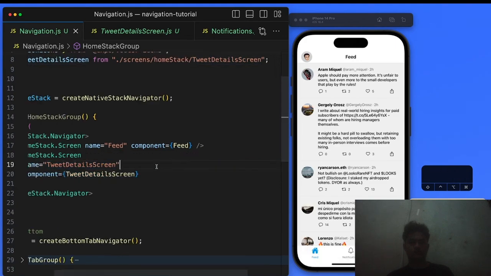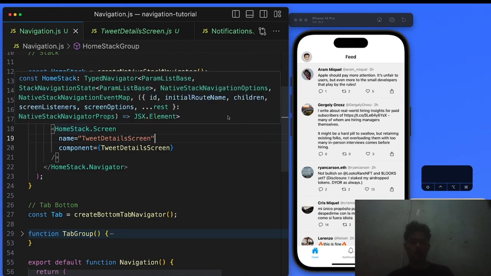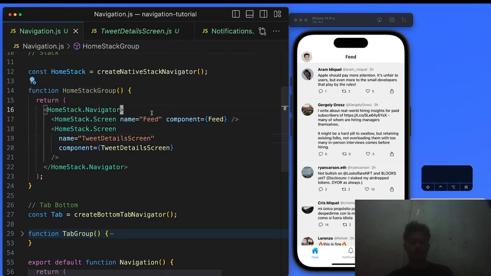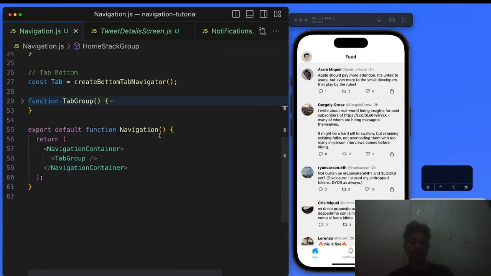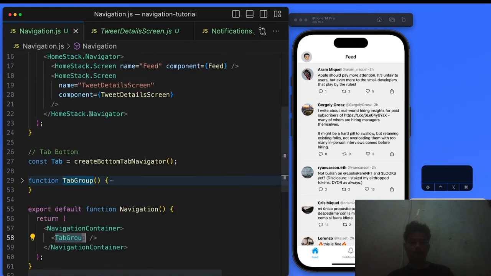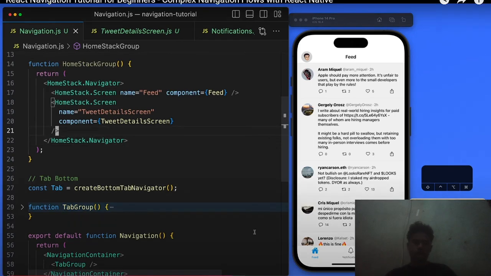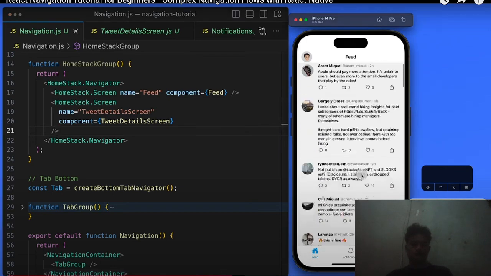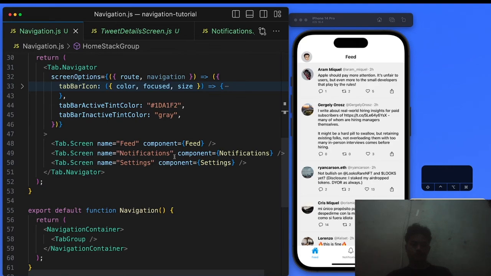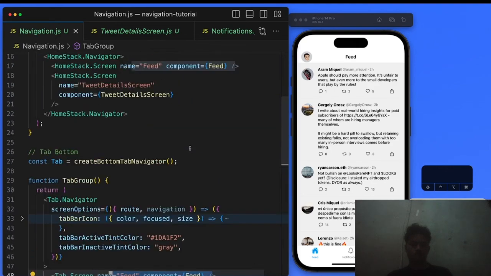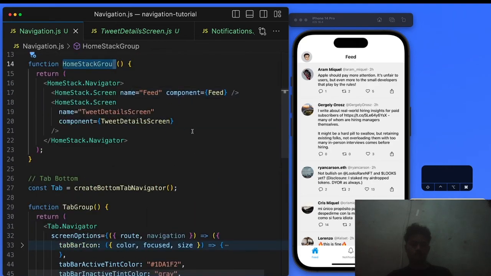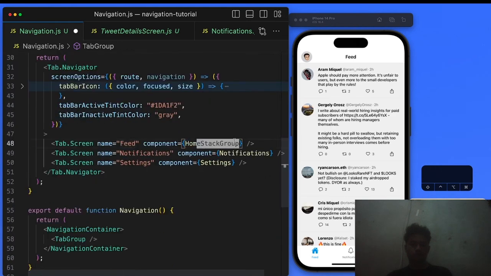Now we can hit save, and now we can actually use this HomeStackGroup of screens inside of the tab group. And this is another cool thing that we can do with React Navigation, and that is that we can nest navigators inside navigators, okay? In this case, instead of having this feed screen just like that inside this tab, this one here, we can actually use a navigator. In this case, we're going to use the HomeStack. So let's copy this component and change this one here and change the name to be the exact same name.